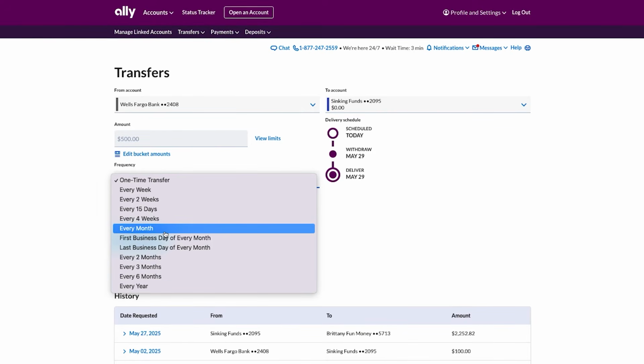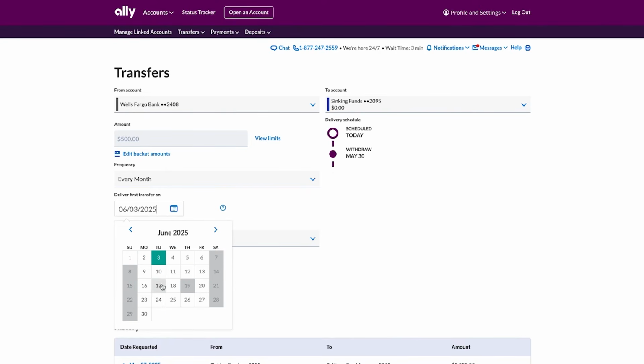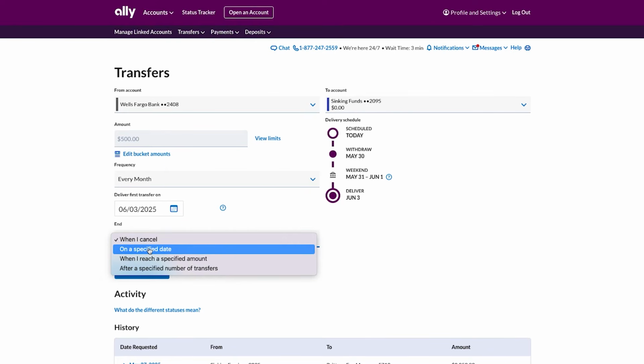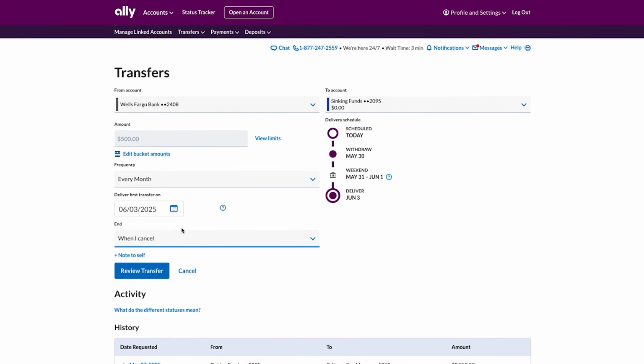So let's say I do just want to do every month. And then once again, I can choose the date to start on. So if I choose every month, the 3rd, June 3rd, it will be every month on the 3rd. Unless that falls on a weekend or non-business day, then it'll move to the next closest business day. And you can choose to end it on a specific date or when you've saved enough into an account, or if I just leave it to when I cancel, it's just going to be good forever until I stop it.